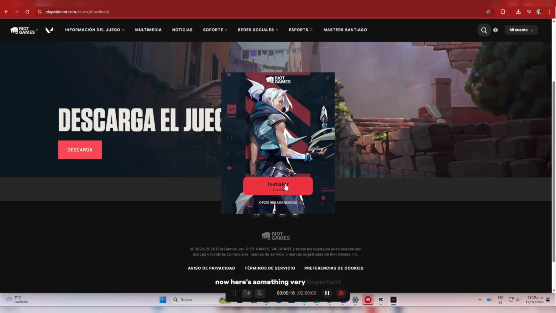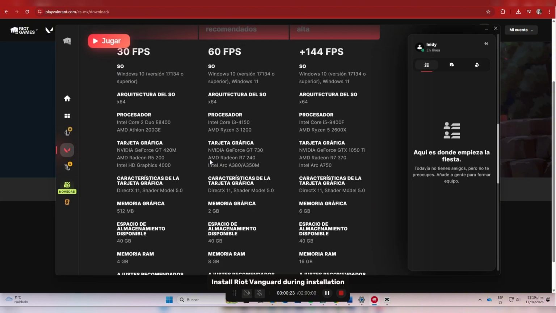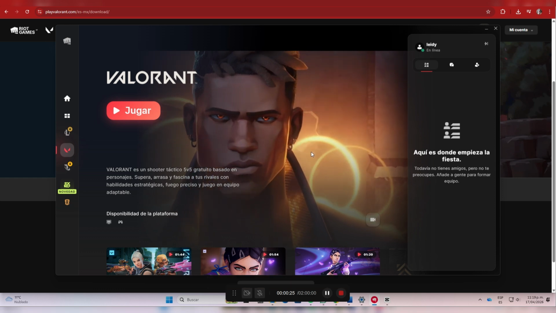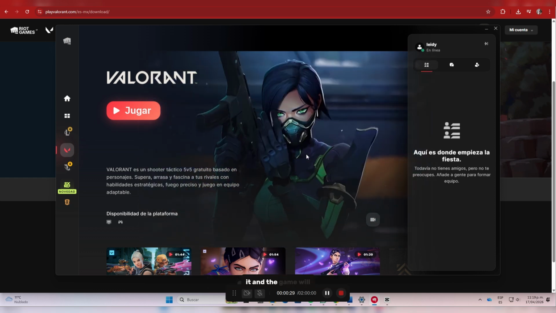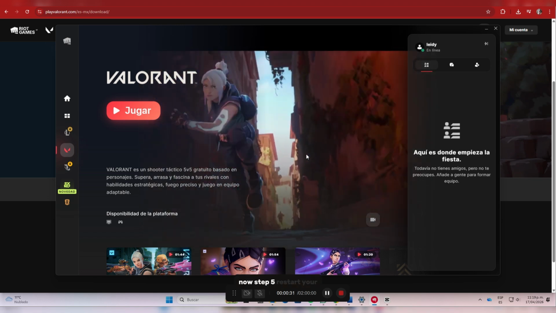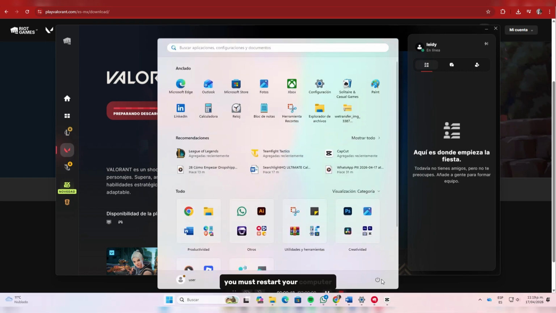Now, here's something very important. Install Riot Vanguard. During installation, Vanguard will be installed automatically. This is required to play. If you skip or disable it, the game will not launch. Now, step 5. Restart your PC after installing Vanguard. You must restart your computer. This step is mandatory. Without restarting, Valorant won't work properly, so don't skip this.